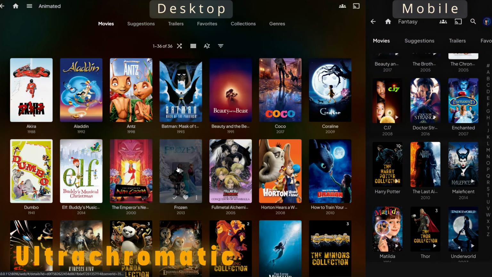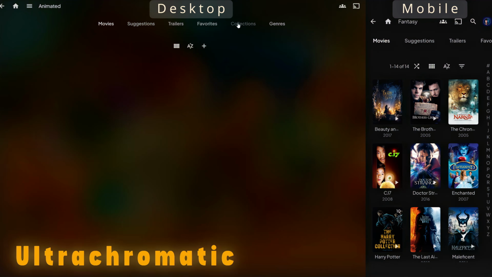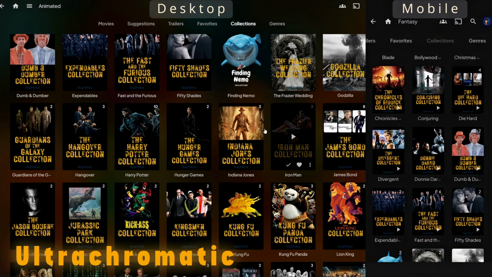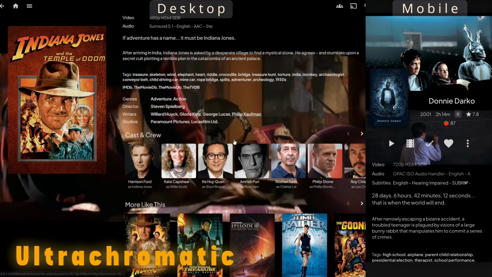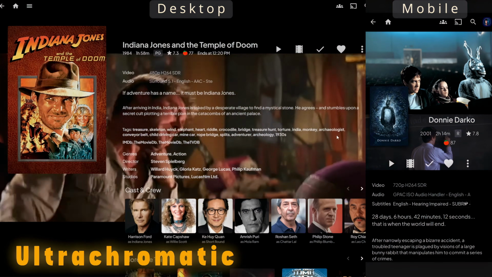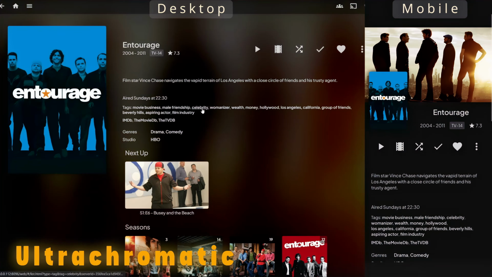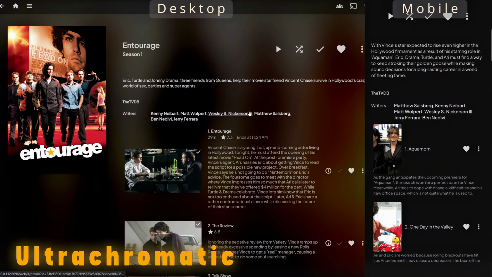Here's a movies library and all the posters dim as you hover over them. In our collections, we see the movie posters are a little small. And here's our shows page. Everything looks great here.